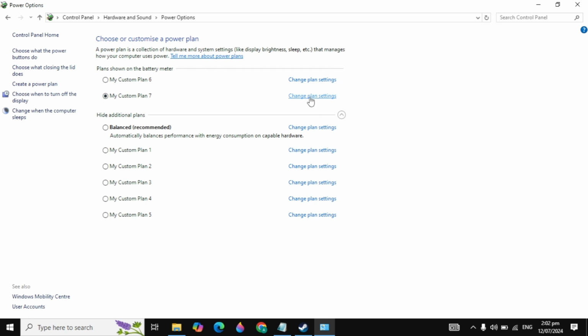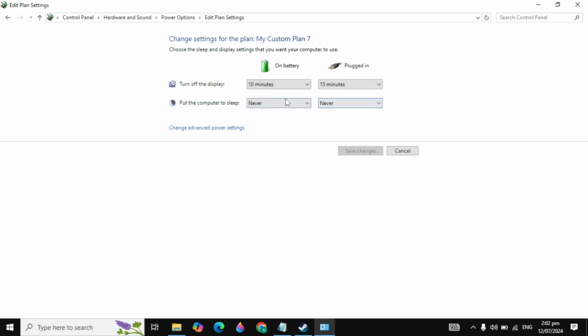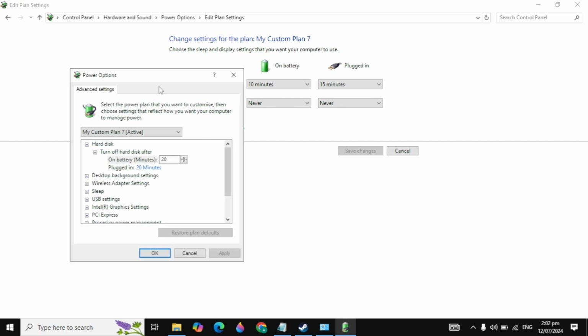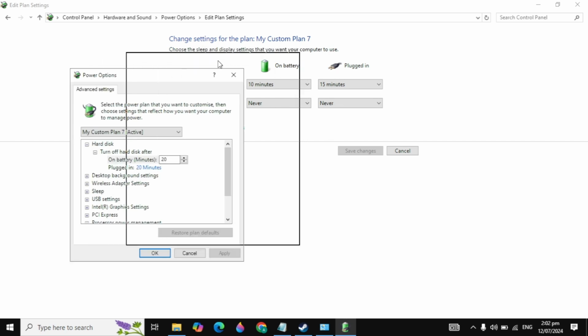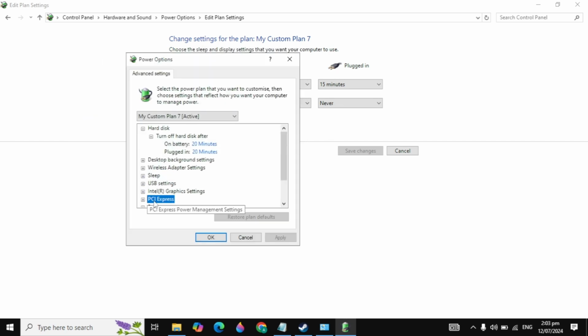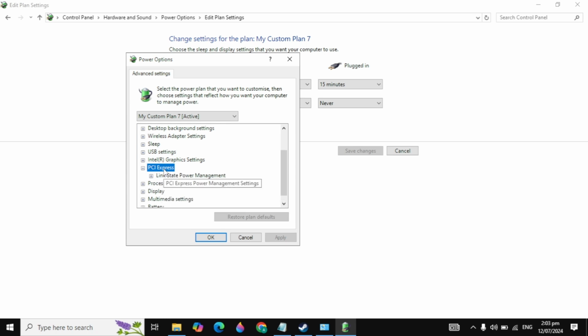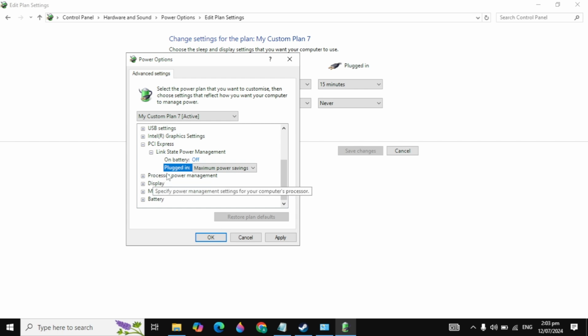Now click on change plan settings and then click on change advanced power settings. Here you have to look for the PCI Express settings. Double tap on that and you will see link state power management. Make sure these two options are off, which are on battery and plugged in. Then look for processor power management. Double tap on that and you will see three options.